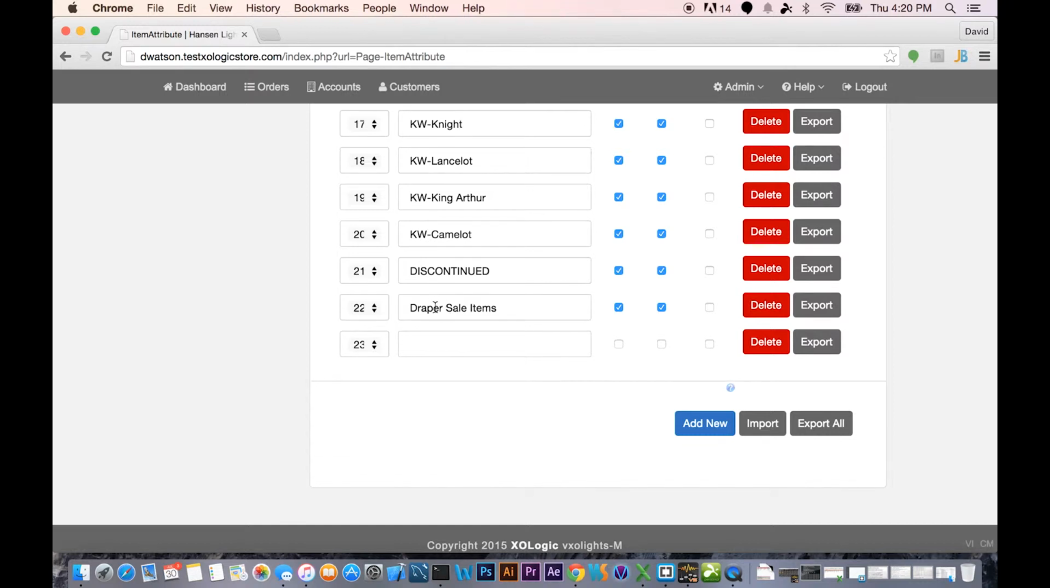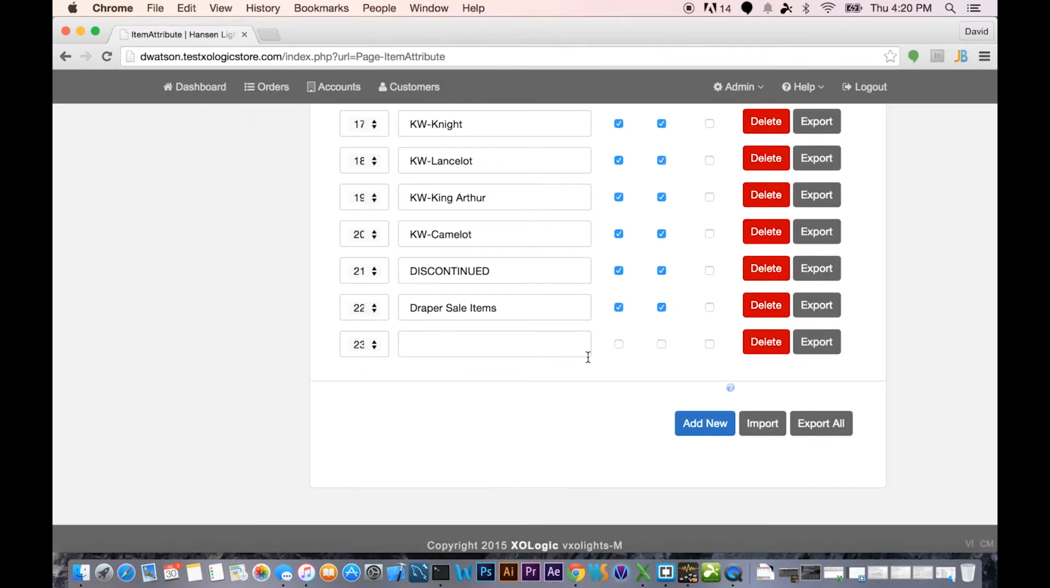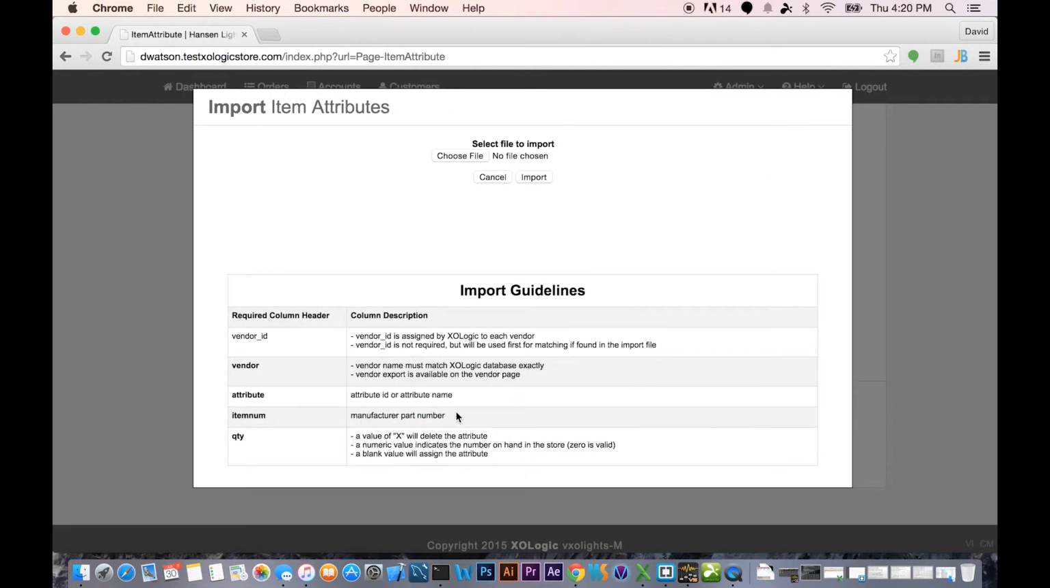Attribute. Okay, so if on my attribute here I have Draper cell items, you see that there are spaces here. In your attribute on your Excel spreadsheet, you need to have those spaces as well. It needs to be exactly how it appears right here. If you have spaces, do spaces. If you don't, don't do spaces. And then the item number. Okay, simple, whatever that item number is. So those are our required fields.